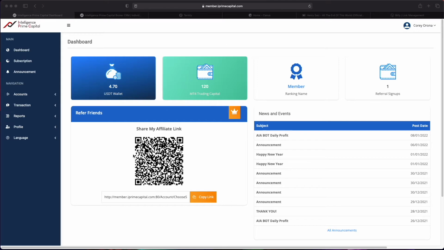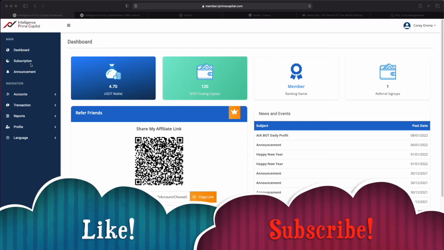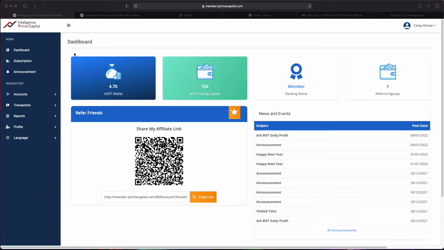Today we're going to be going over how to add funds to Intelligence Prime Capital to basically get started and get your AI robot, your Forex AI robot, working here for you. So hopefully everyone in the audience can hear me loud and clear. As you can see, we're already logged in. We are currently in my dashboard. This is real super simple, guys, and to the point here.